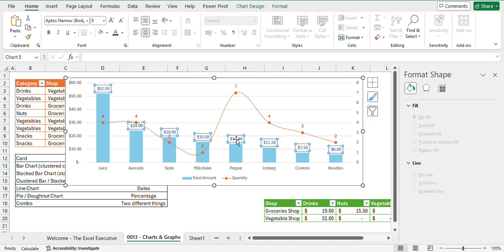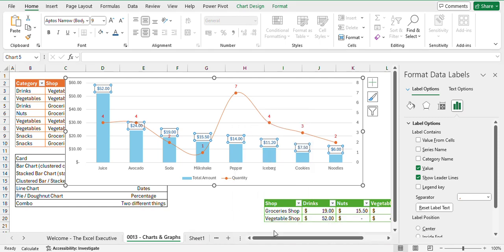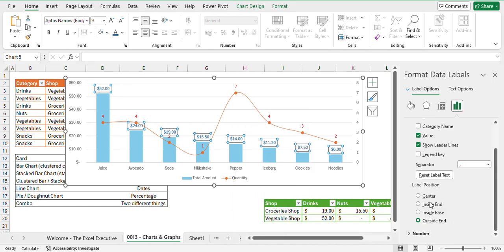One thing that it automatically did for me is that for this, the label position should be outside, and this is the one that I prefer. This means that it is on top of every bar. Inside base is going to look like this, inside end is going to look like this, and center is going to look like this. So this is the best option. It shows it by default, which is nice, but in case it doesn't.